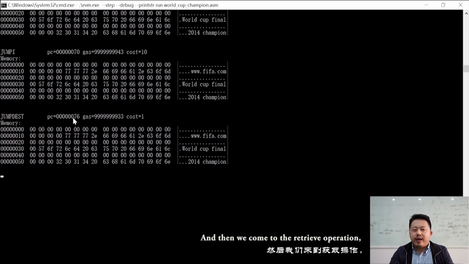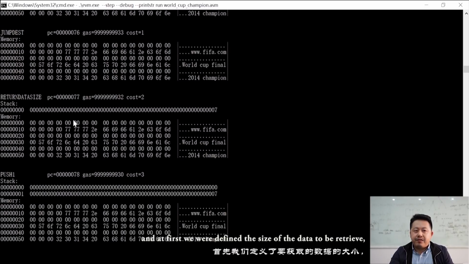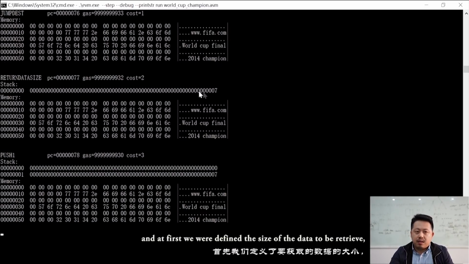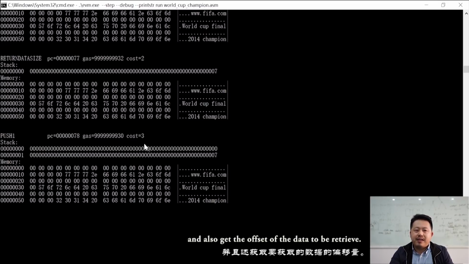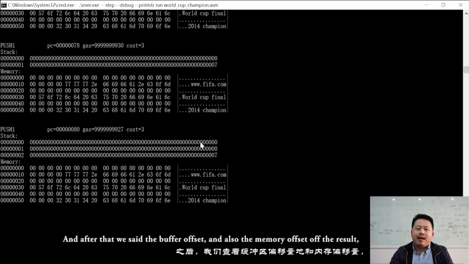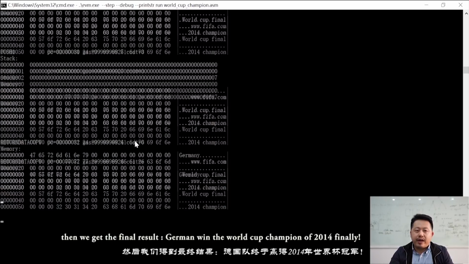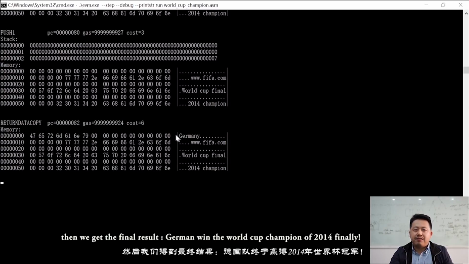Then we come to the actual retrieve operation. At first we define the size of the data to be retrieved and also get the offset of this data to be retrieved. After that we set the buffer offset and also the memory offset of the result. And finally, okay, here you see we get the final result: Germany won the World Cup final, 2014 champion.